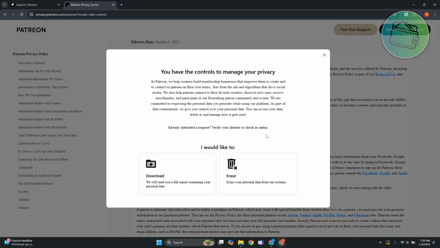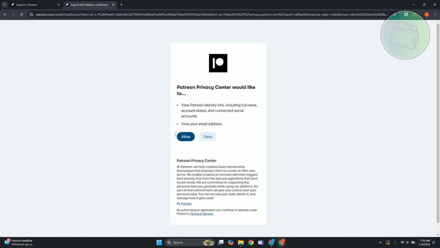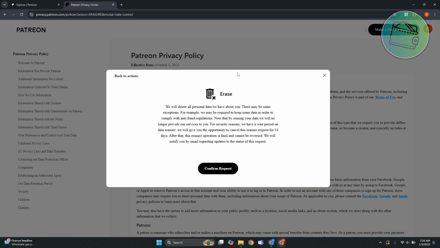Now, once you click on it, it's going to give you two options. You have the option to download or erase your personal data from their system. Now, you can go ahead and click on this one. And from here, you just need to click on allow and basically proceed on submitting your request on deleting your privacy or your data on Patreon here. So go ahead and click on allow here. It's going to submit that.